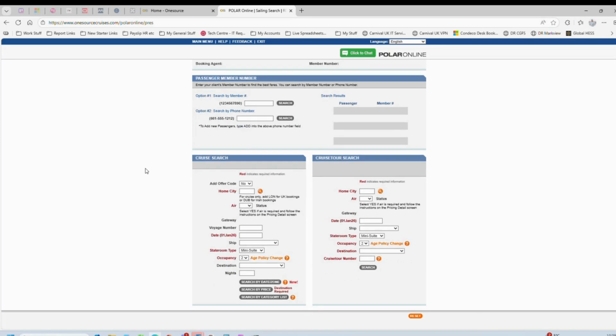So on your initial search page, sorry for those of you that use Polar a lot, I don't want to teach you how to suck eggs, but for those that have never used it before or are fairly new to cruise, at the top here, please remember to search by your guest's member number or their telephone number and pop through their past passenger information. Because I'm staff, it doesn't pull through mine.